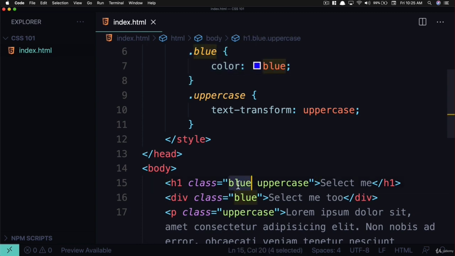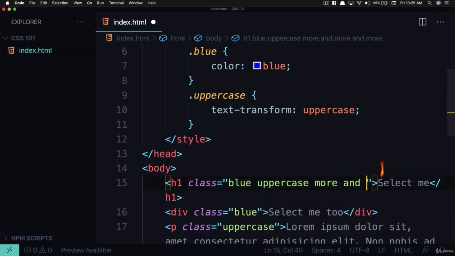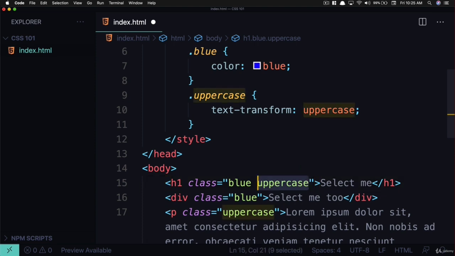We also looked at how we can have two classes or more. You can have more and more in here if you wanted to. And the way we separate these is with a space. So we said the first class is going to be blue, the second class is going to be uppercase. So it made our first element here blue and uppercase.